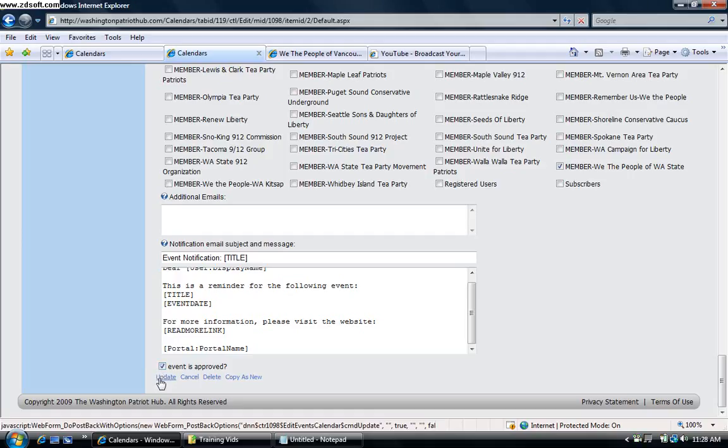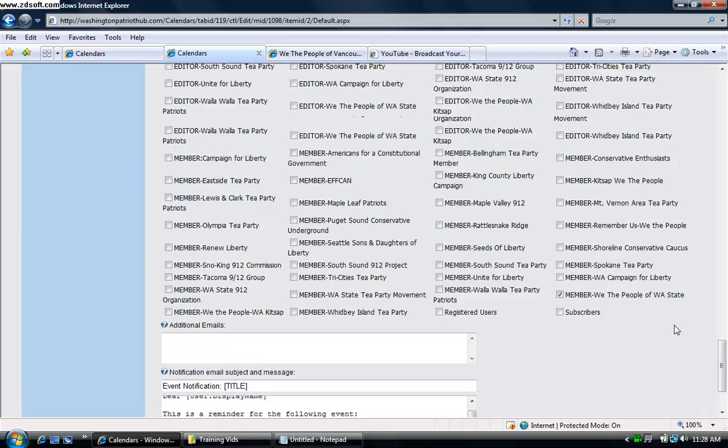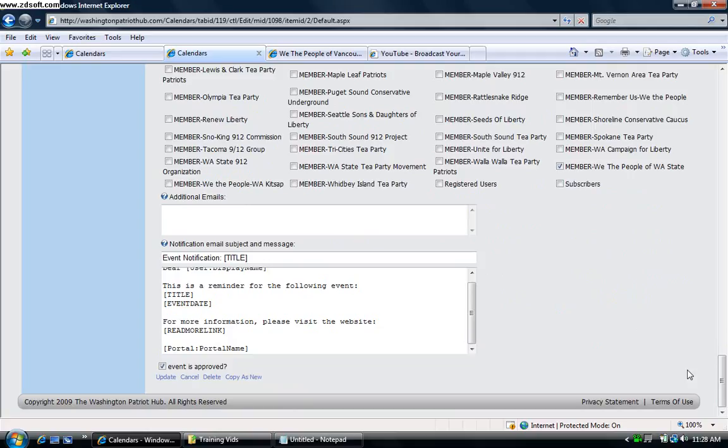Down here at the bottom, you hit the update button. If you've made changes to this and you're not sure you want to keep them, just hit cancel. It'll go away. You can also delete the event here, but I recommend that you don't do that if you're working on something, unless you completely screw it up.